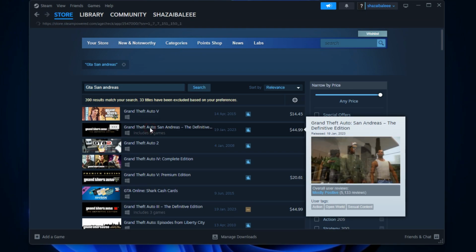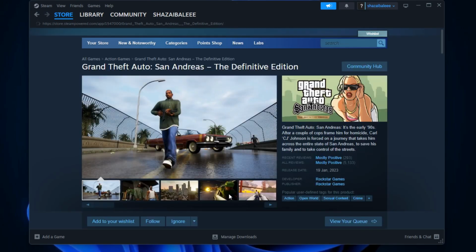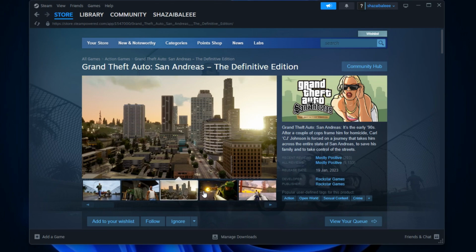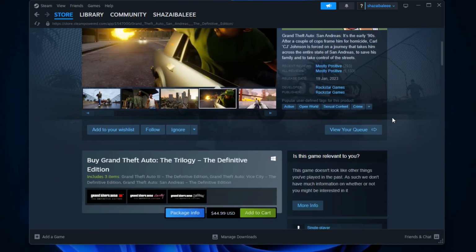Simply access the Grand Theft Auto San Andreas game tile and make sure to verify your age. After that, you will be able to get an overview of the whole game and also its description. Note that this is the trilogy version, and it has all of the 3 definitive editions of Grand Theft Auto: 3, Vice City, and San Andreas.